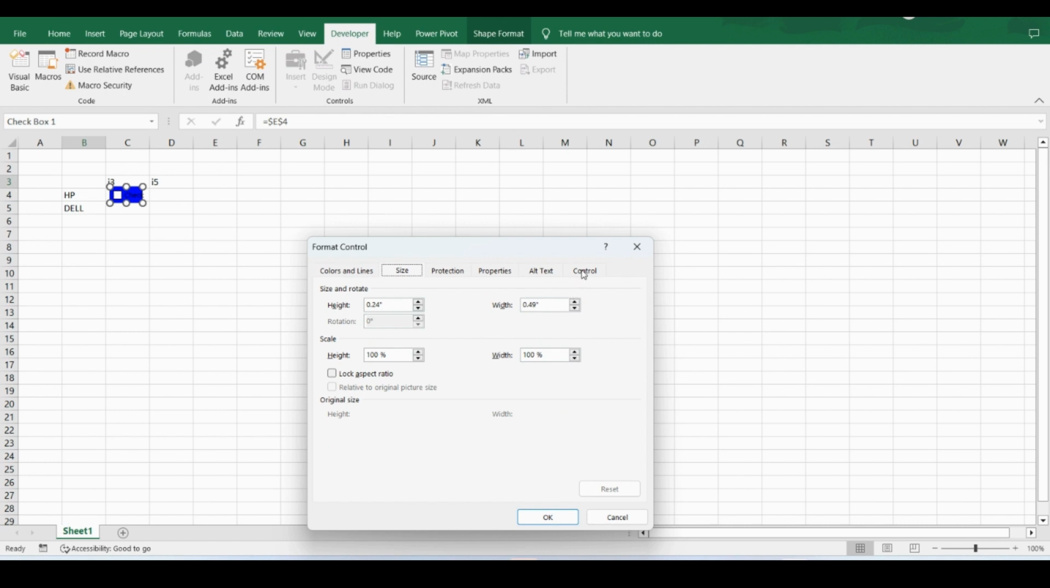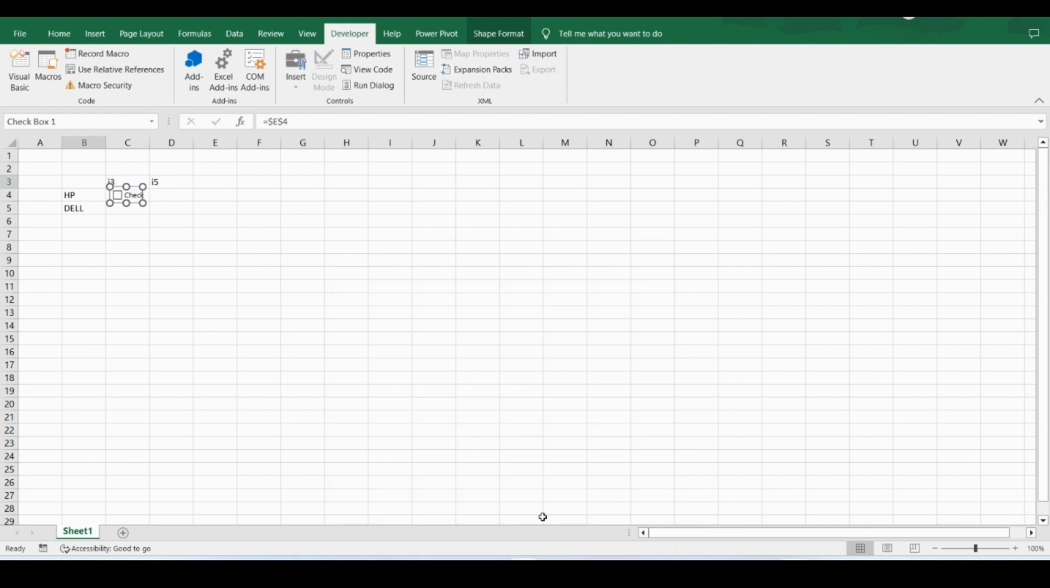Fine. The main property is this control. Currently it is not checked, it is showing not checked. And when this is checked, what will be the result, what will be shown here? I click OK. Fine. Now if I click outside, click here, you can see true. I click back here, it says false.